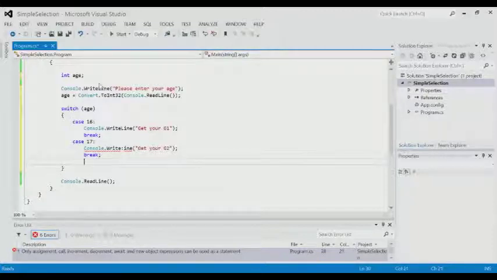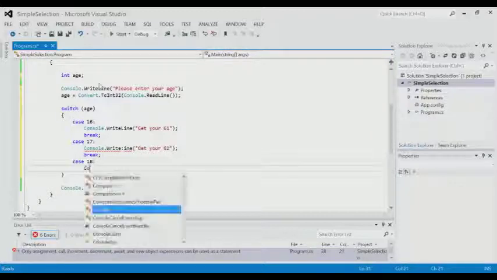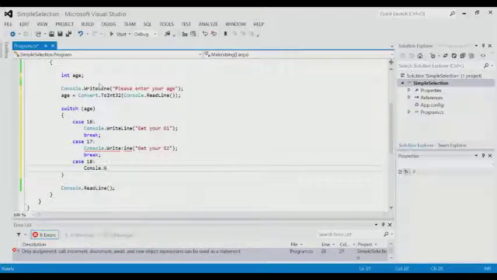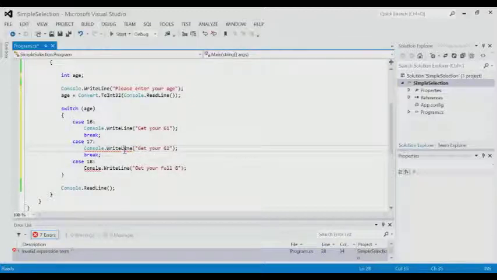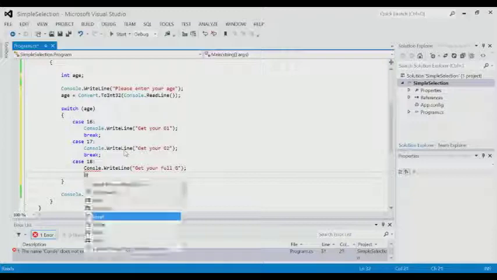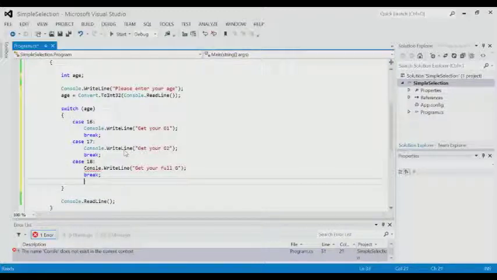And then we're going to have case 18, which is fairly typical. At this point, you're capable of getting your full license. Console.writeLine. I see I have a typo above, which I'll fix in a second. Get your full G. Just quickly fix this right line above up here. And then we're going to end this, and we got to put our break statement in. And we're going to put a default.